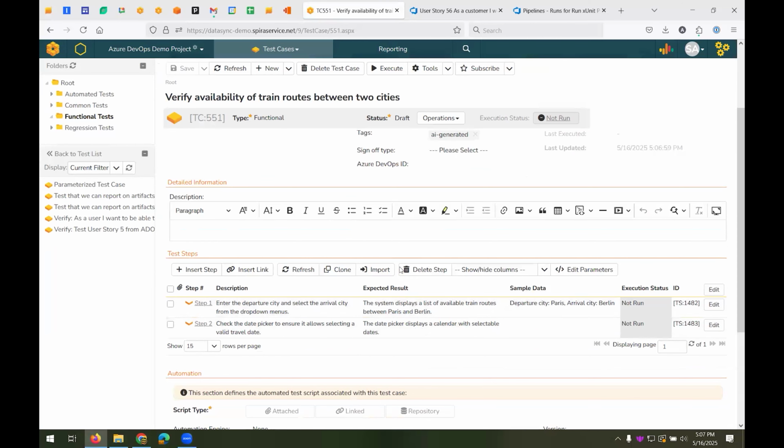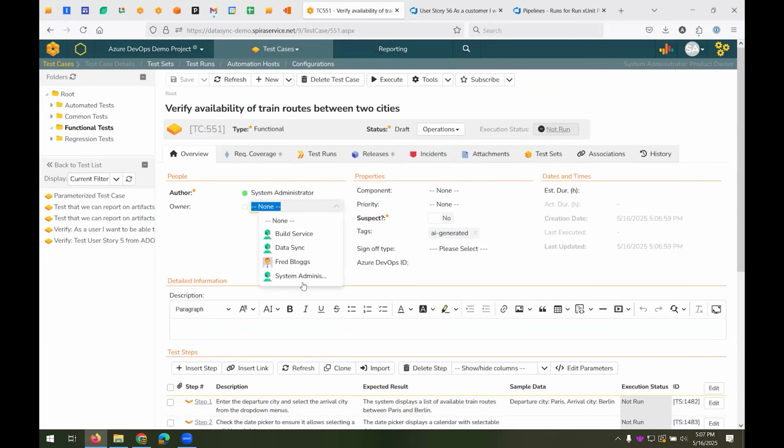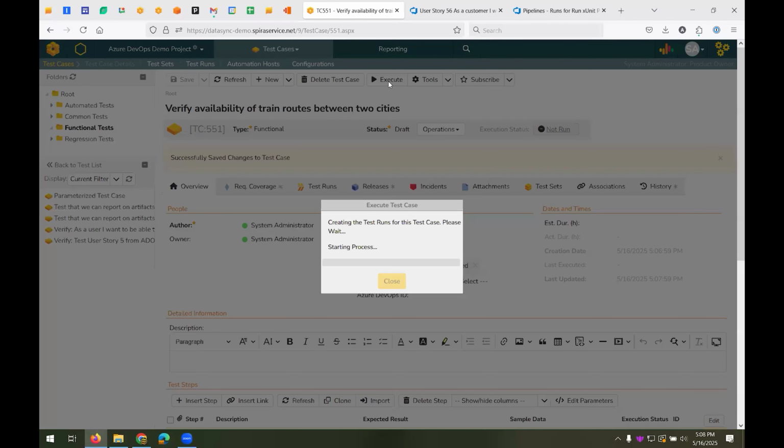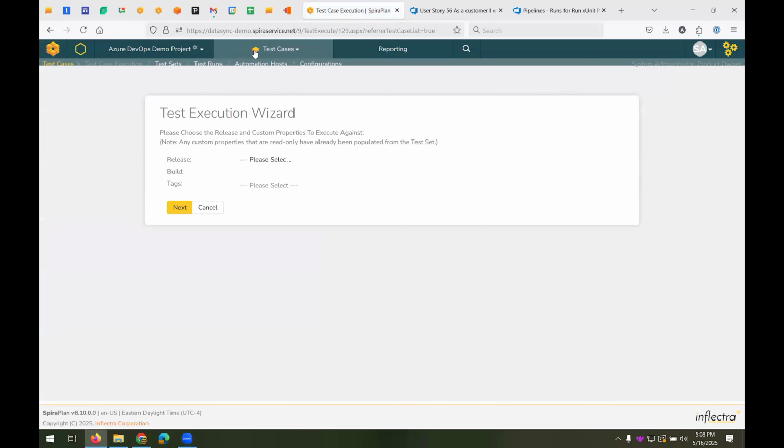This is the perfect test case. It's got 2 steps. So I'm going to go ahead and run that. So I'm going to assign it to myself as the system admin that I'm logged in as, hit execute, and now I'm running my test case.